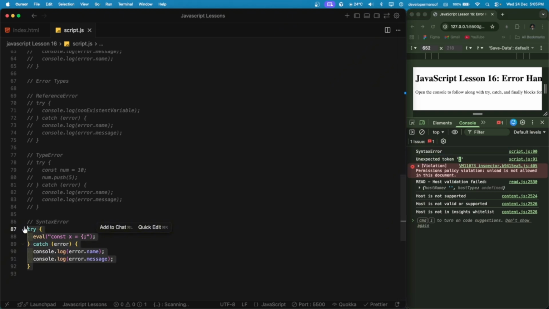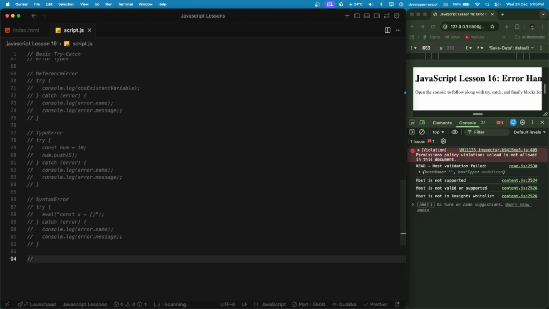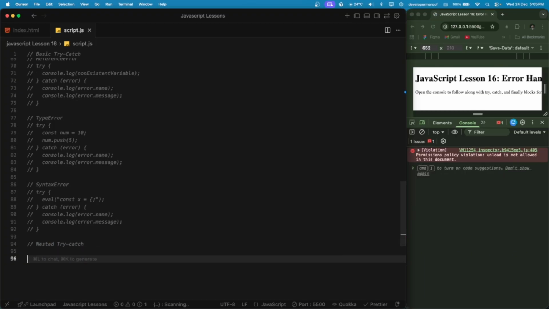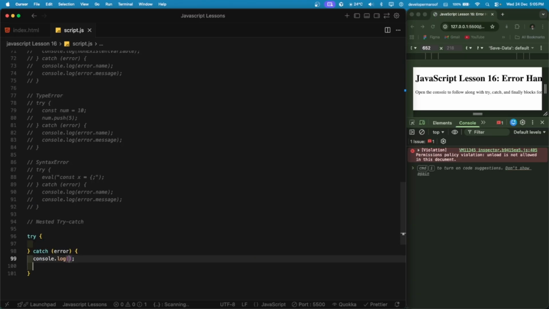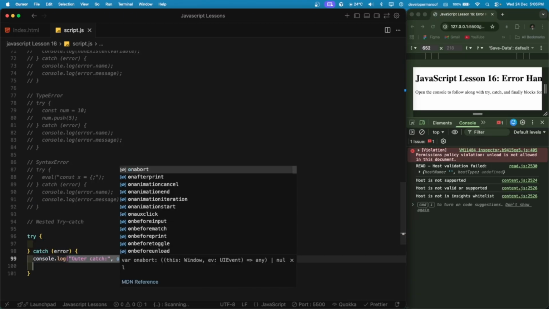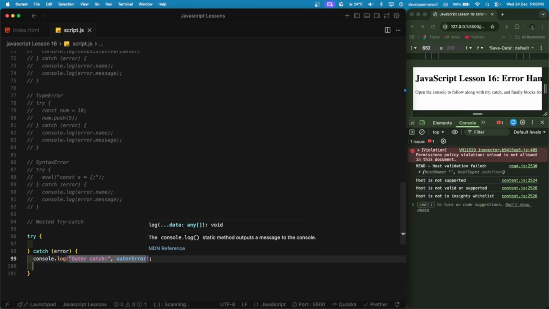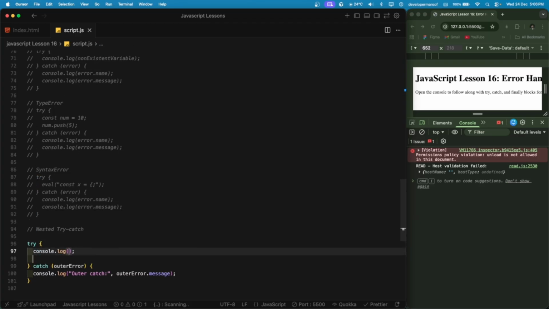So that's it for the types of errors. Now let me show you how we can nest try catch blocks for more complex error handling. Let's say nested try catch. Let's create a try catch block. Inside this catch we can catch an error. Let's say this is an outer catch, to see which error we got inside the catch. So you can name this outer error, and let's log this. This is an outer try block.